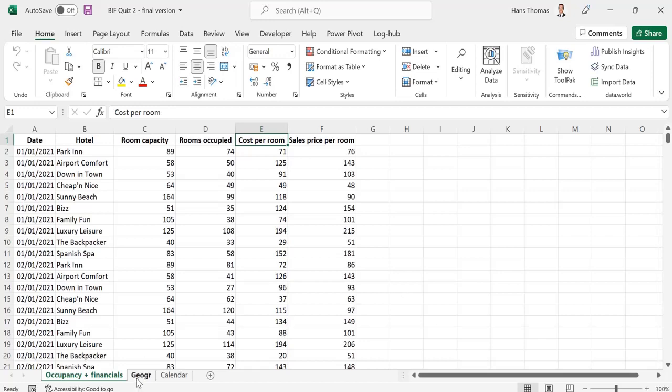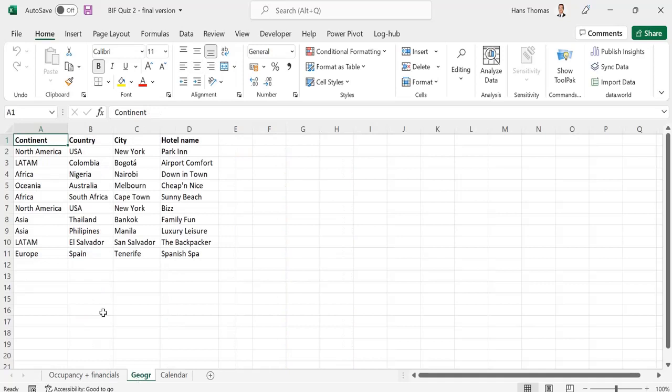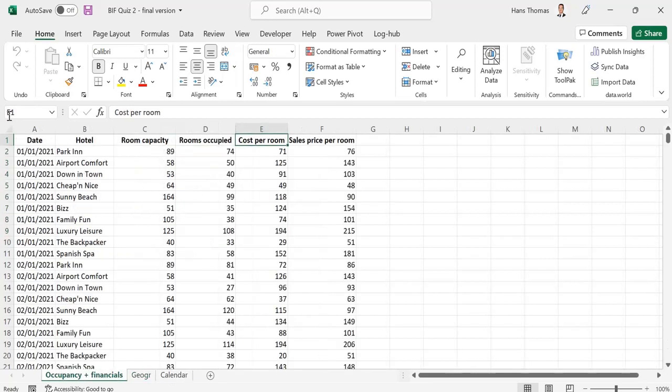All right, let's have a look at the second sheet. Here we see continents, countries, cities. That already sounds like a hierarchy. And we see hotel name. Hotel name. Where have I seen that before? That sounds familiar, right? It's over here. That's where we've seen the hotel name too.